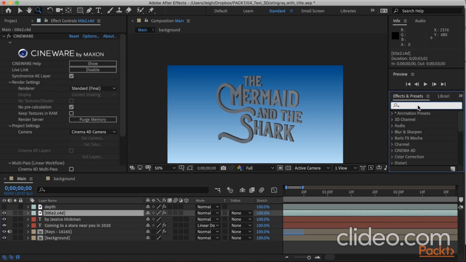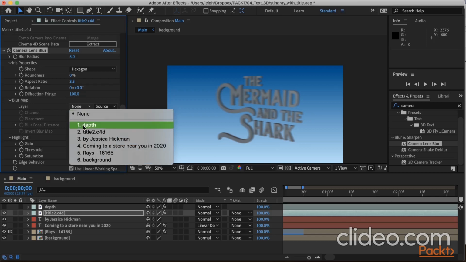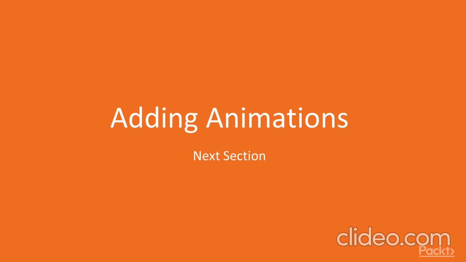To that, I'm going to add a camera lens blur effect, and I'll increase the aspect ratio until I like it. Next, I'll set the blur map layer to our depth layer. And finally, I want to change source to effects and mask. Now we can play with the blur focal distance. And what you'll see is where the depth image was dark, it's blurrier, and where it was bright, it's sharper. In the next section, we'll look at how to add animations.